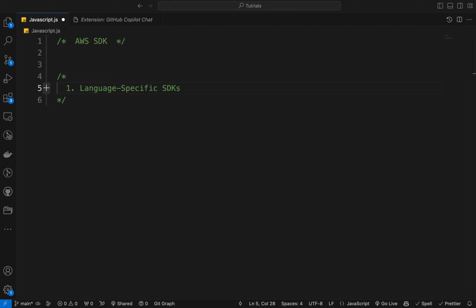We have the ease of use. Number two, the SDKs offer convenient APIs that abstract the underlying REST API calls to AWS services, making it easier for developers to interact with AWS. Let's talk about number three, which is the integration with AWS services.